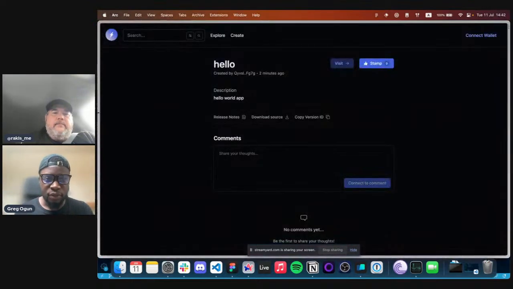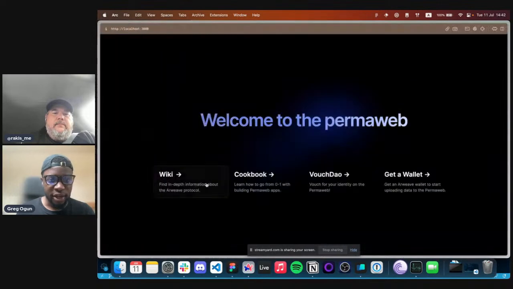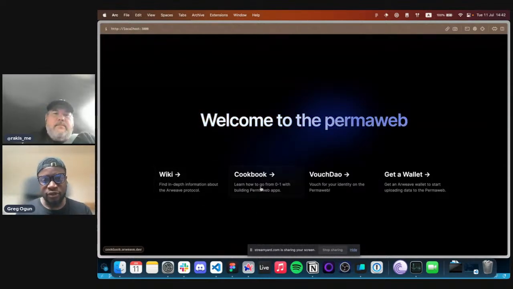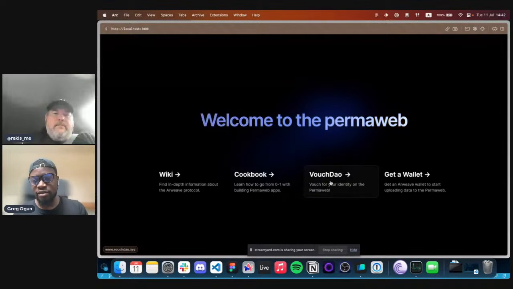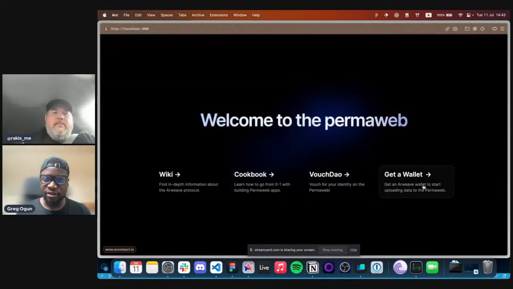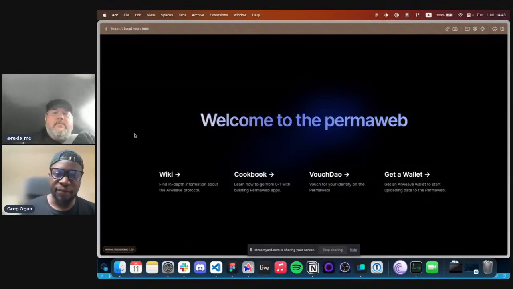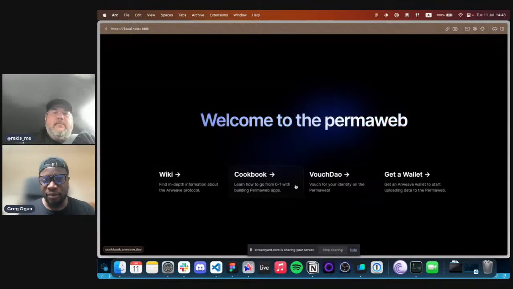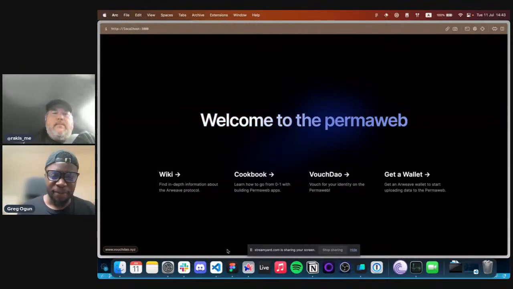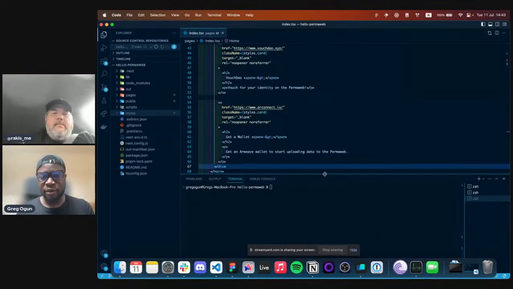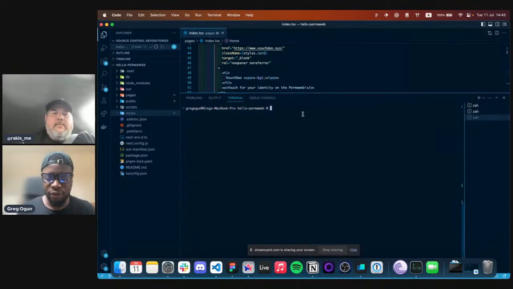What this code is essentially is a few cards that link to different places on Arweave. You've got a link to RWiki, a link to the cookbook, a link to VouchDAO, and a link to set up a wallet with RConnect. So we can imagine this as the improvement, right? What we want to do now that we've created our improvement is fork it. It's a similar thing to what we did last time.